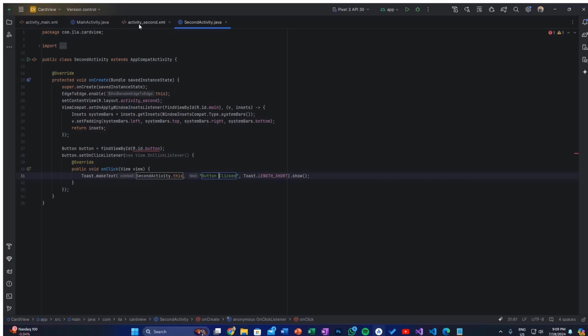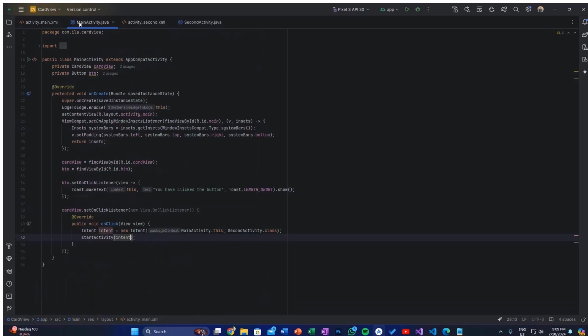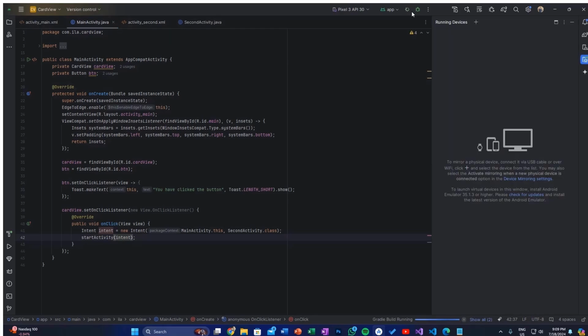So yeah, we have successfully created a card view, and after creating the card view, we are connecting the card view. On the click of the card view, we should redirect the user to another activity. So let's test our application.